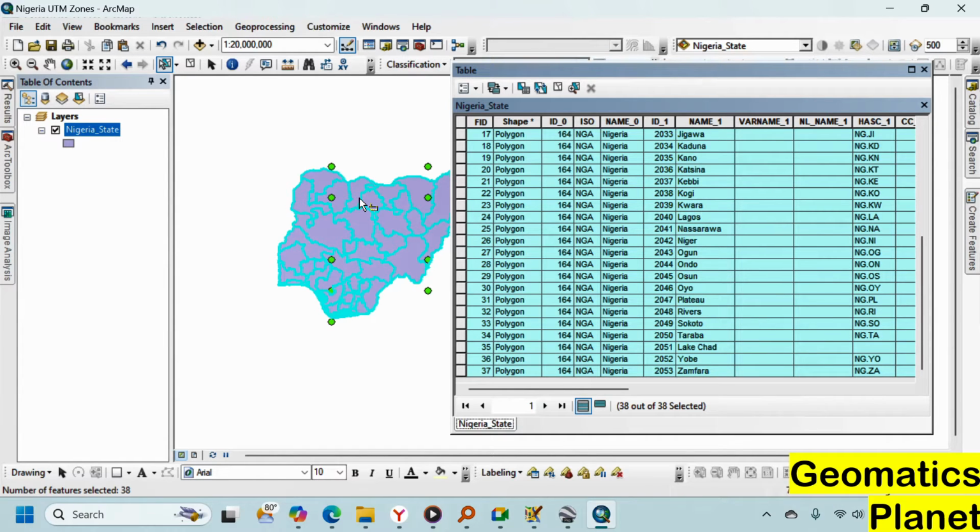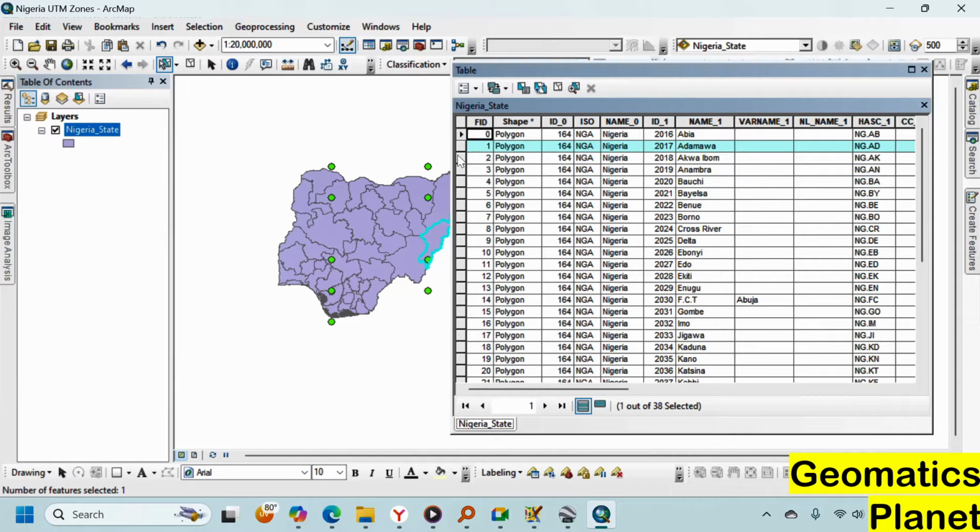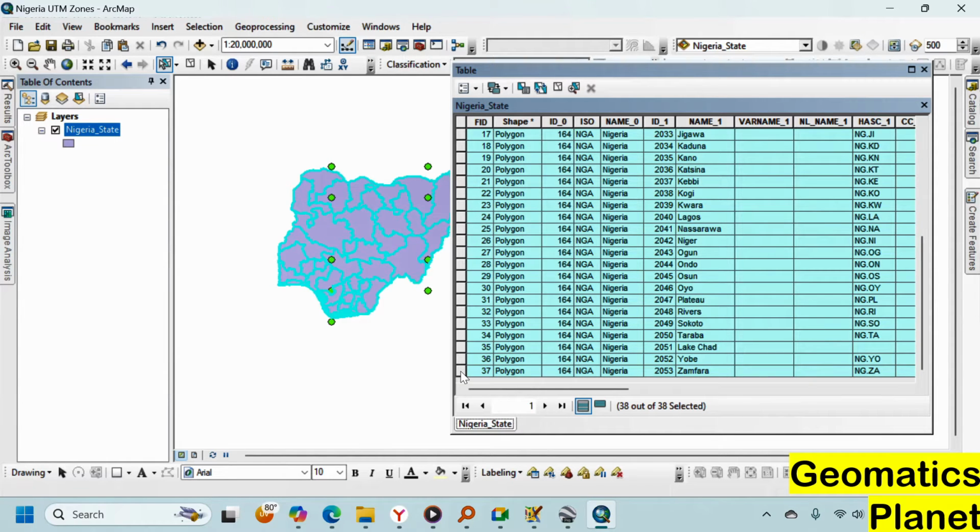So I'm just trying to show you different ways you can make your selection. And I'm going to clear. So, or I am going to select it by clicking on this and holding Shift. If I click on the first one and hold Shift, go to the last one and click, that will select all of them within that range.